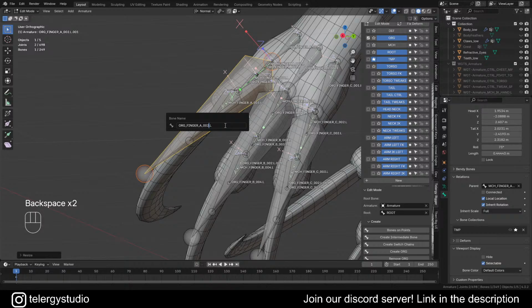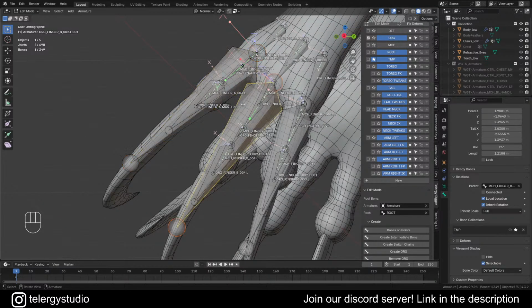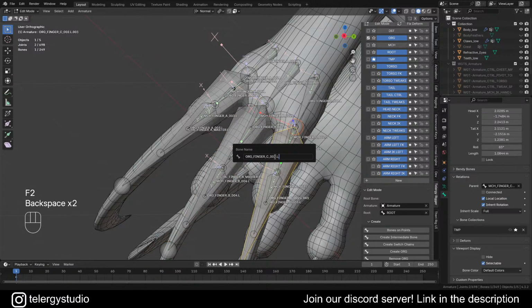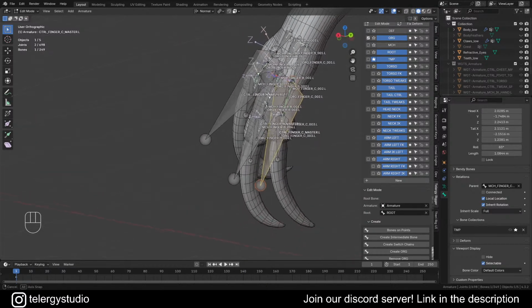So this one is going to be the ORG finger A master. And let's remove the ORG to be control. So control finger A master. The same for this one. Master. Control. Yeah, this one. Master and control. There, that's basically what we need.